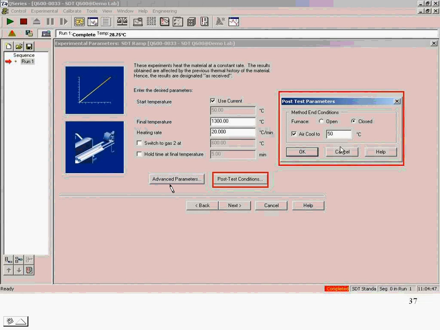Now, what happens with the SDT, at the end of the run here, it's going to leave it closed, and there's a fan inside. The fan's going to turn on immediately and start cooling it down. When it gets down to around 600 degrees, then the air cool will turn on. So you'll hear a pop where the solenoid valve opens and it blows air through it. And if it was supposed to open, it would open the furnace up at that point.